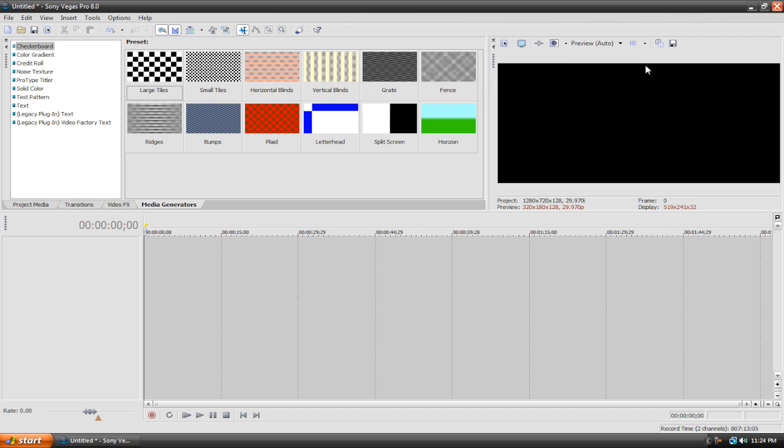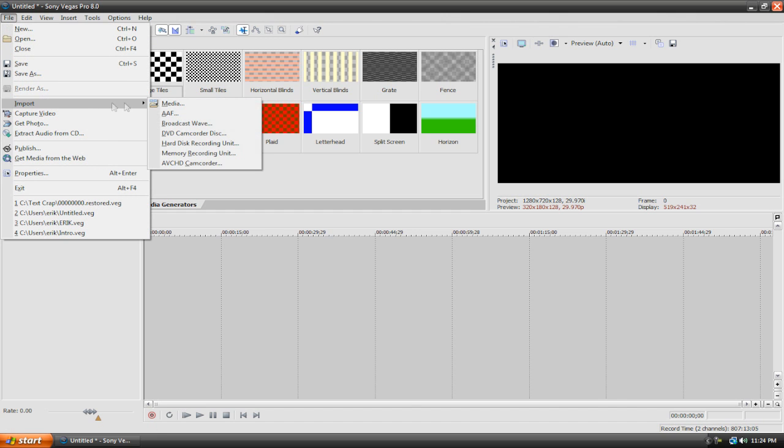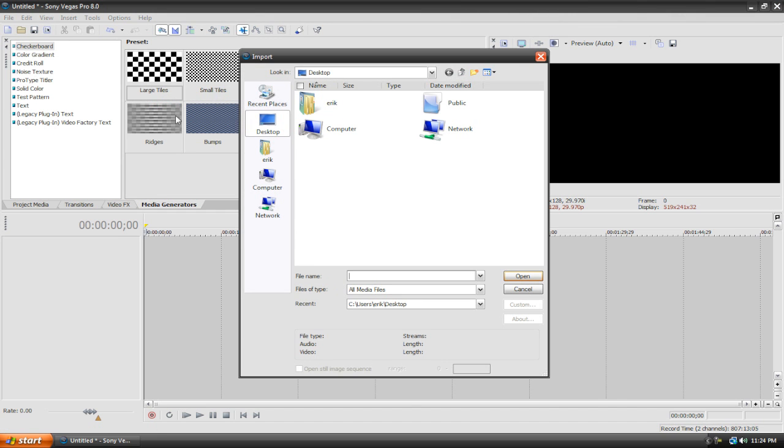Okay, so now let's import some media into our timeline. Let's go to the top left corner where it says file. Hit that, go to import media. And now it shows you this dialog box and you can check the directory and import some media of your choice. I'm just going to go to my documents.